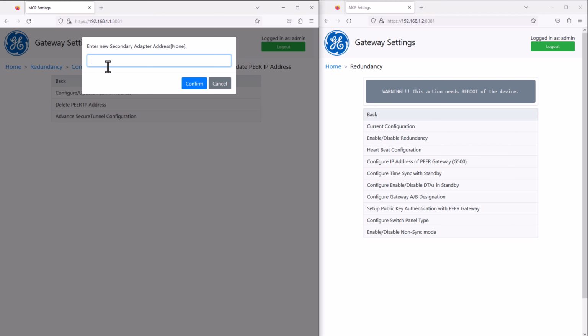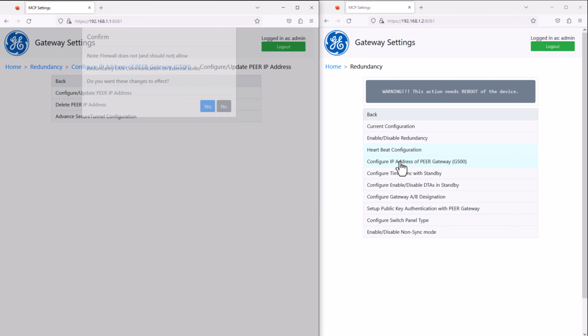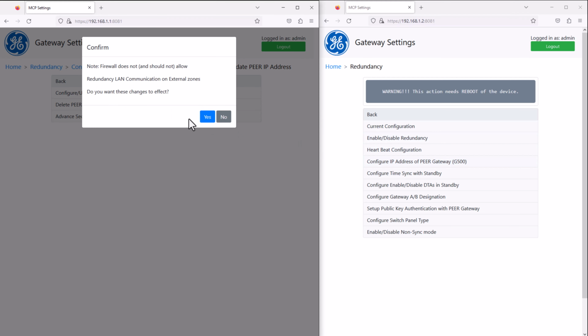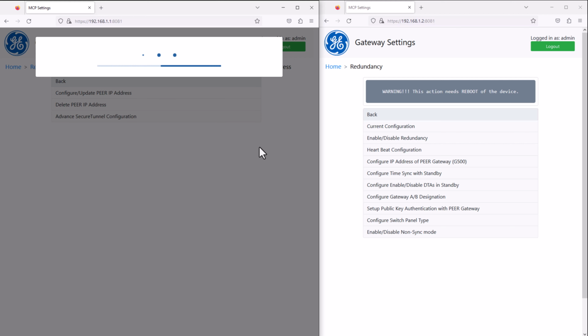Now, this might be the most, or in the classroom, sometimes it gets confusing. You really don't need to put a secondary adapter address unless there is a secondary adapter address that you need to put. So here, don't click cancel, because that will cancel the IP address that you put at the beginning. You have to click confirm, right? And do you want to save? Yes.